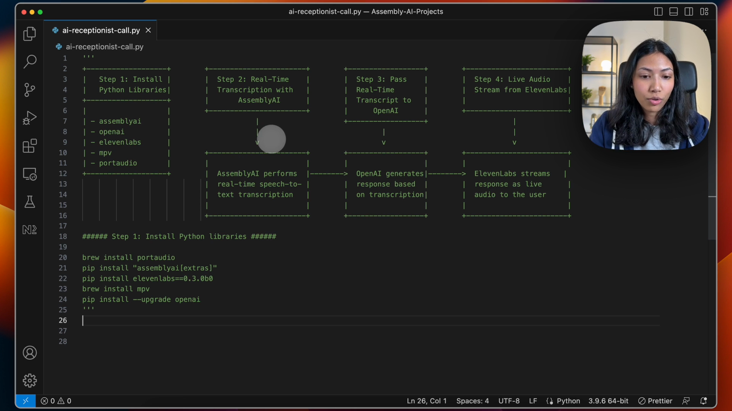And once that's transcribed, that transcript is passed to OpenAI, where we'll be generating text responses of how a dental assistant would respond. Once we get that text response from OpenAI, we'll pass that text response to ElevenLabs, where audio is going to be generated. And that is exactly how our AI voice bot will work.